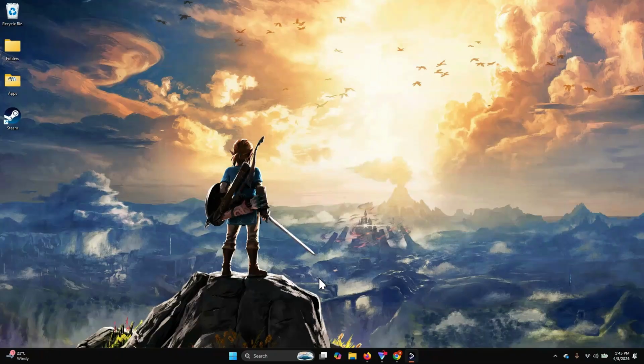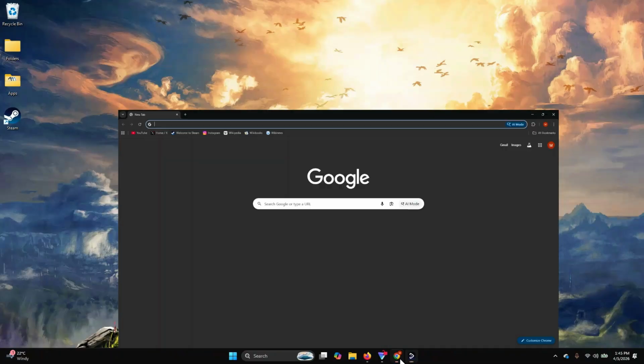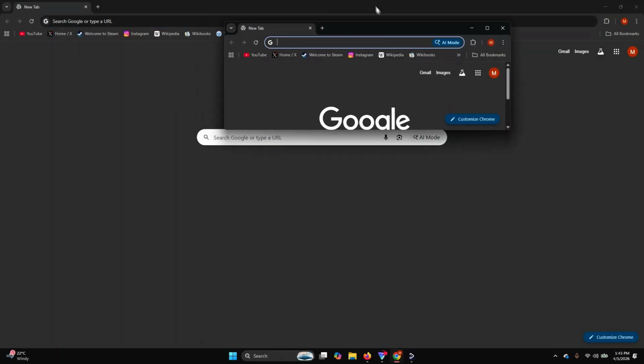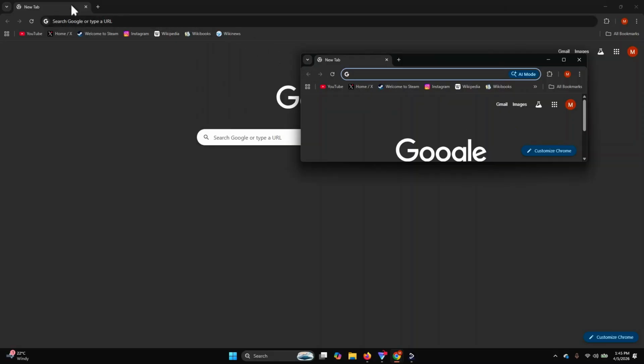The first method is to first open up Chrome. To open up a new window on Chrome, use the shortcut Ctrl+N. And as you can see, two windows of Chrome have been opened.